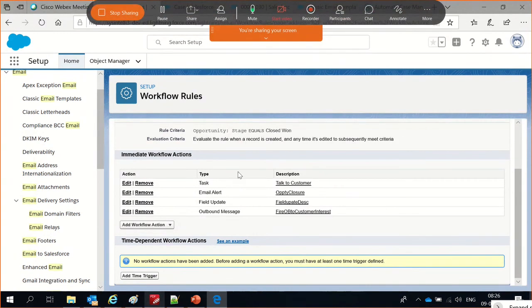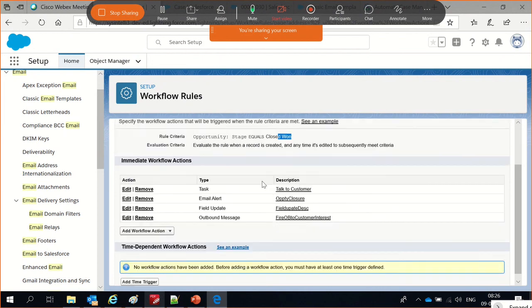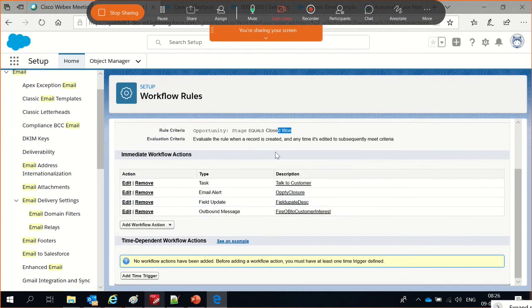For example, on the closed date, our rule criteria is that the opportunity stage equals closed won. So this will not fire the time dependent workflow. Why? Because on the closed date only I'm trying to do it. So what can a time trigger do? Maybe after a closed date, three days after or four days after, we can follow up.